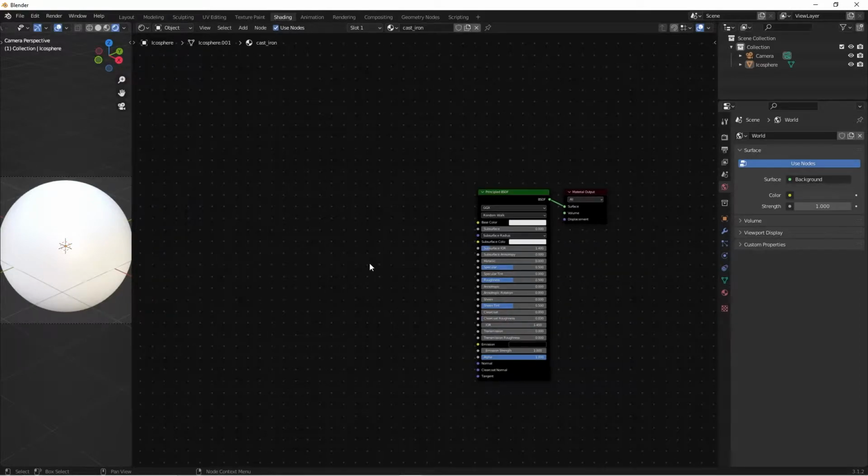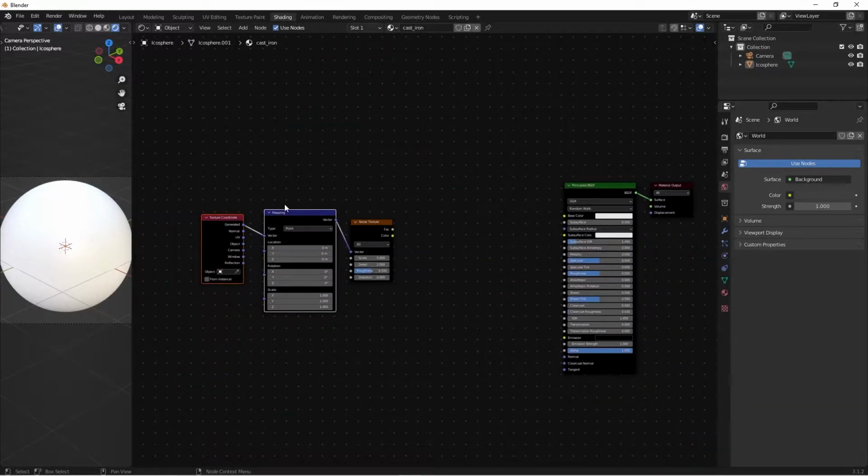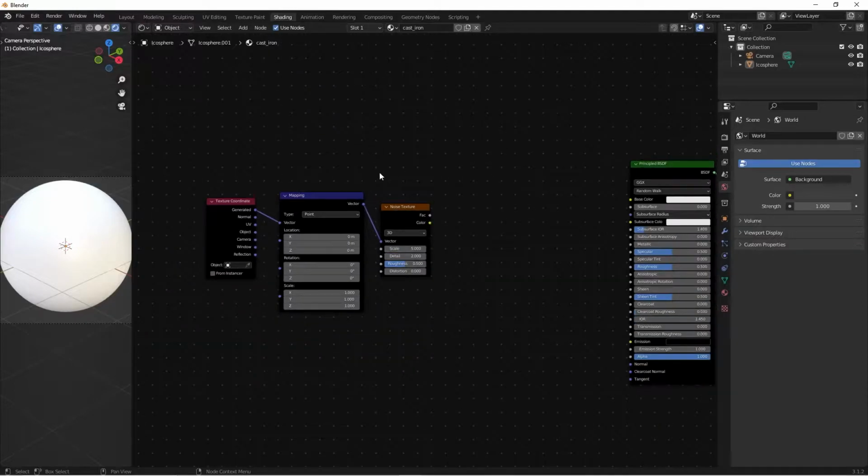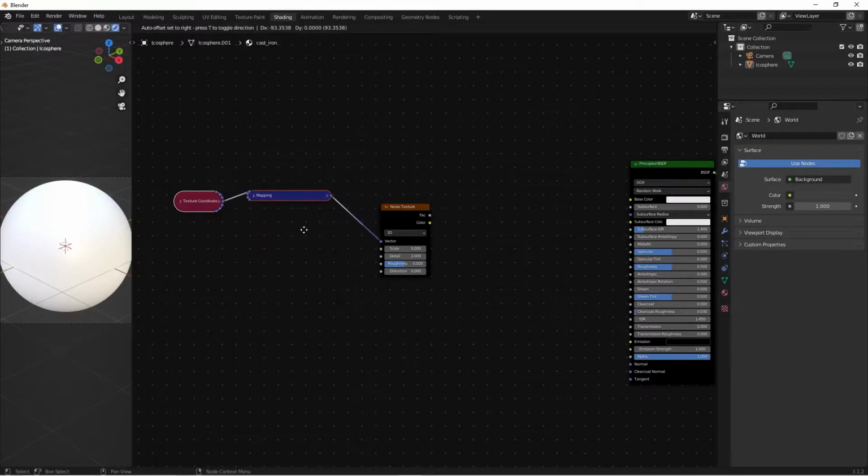So step one is going to be Shift A and then add yourself a noise texture like so. And then if you have it selected and hit Control T, you'll get the mapping and the texture coordinate node. What this does is it just maps the texture around whatever we choose, and we want it to go around the object, so we're going to click the object into the vector. And then I just hit H on those to hide them because we're not going to be using them much, and it can get distracting.